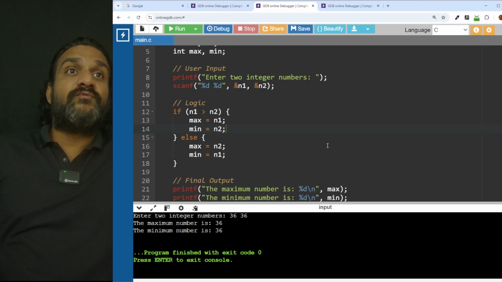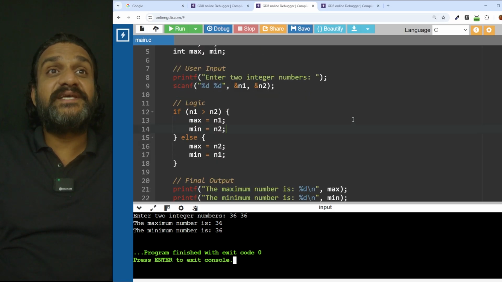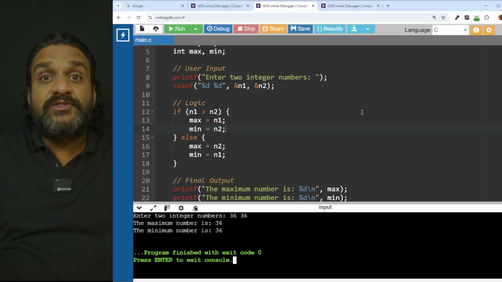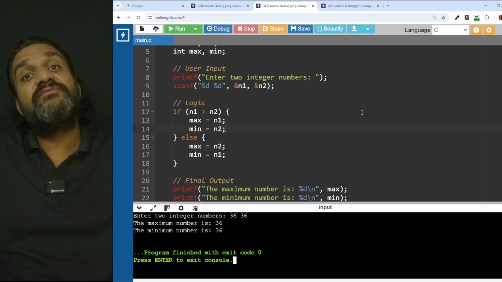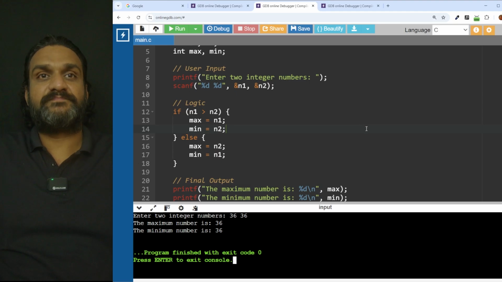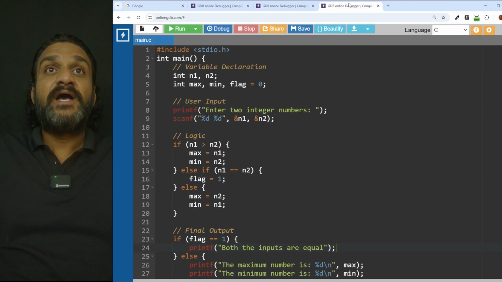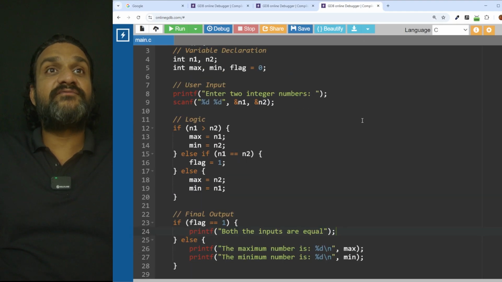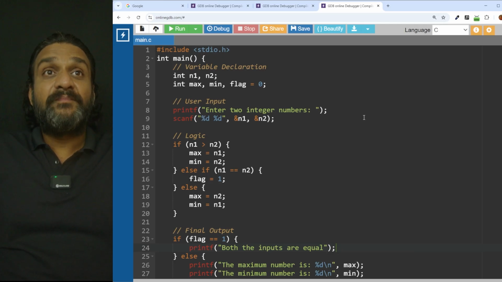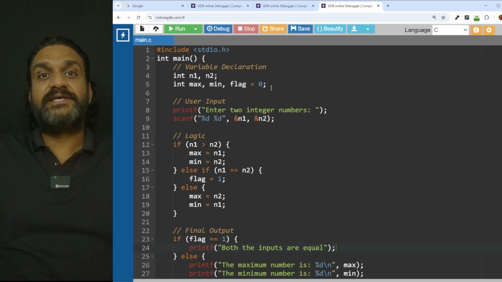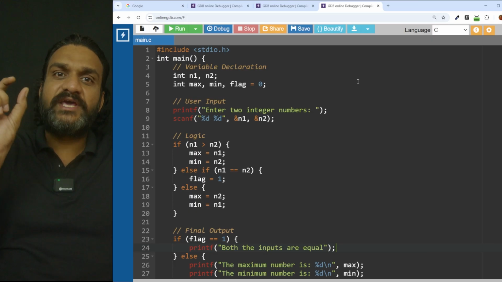So what are we missing? We are missing the case where the values of n1 and n2 are equal. Now we will go on to the program and understand it in a very detailed way. Here I have rewritten that program again, but I have taken a new variable. What is that variable? It is flag equal to 0. Now what is the use of this flag variable?